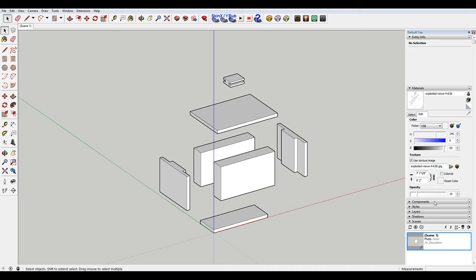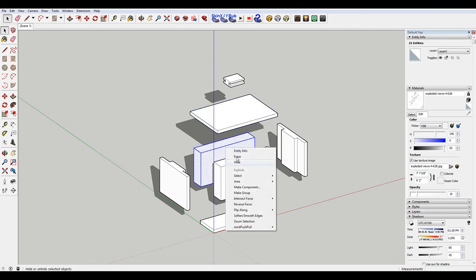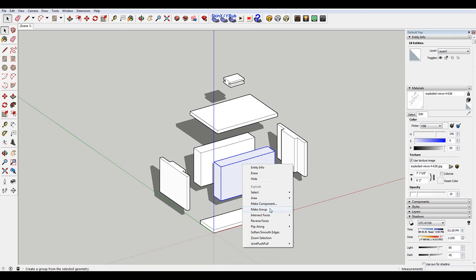And of course you could always add shadows at this point, so you have a little bit of different look. And I would always recommend triple clicking and grouping all these things up.